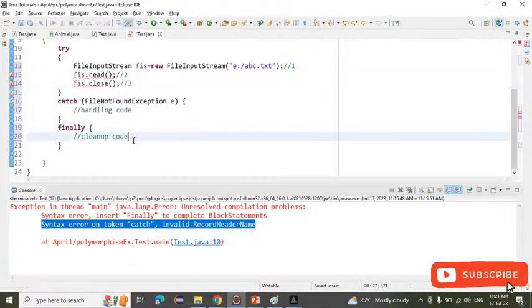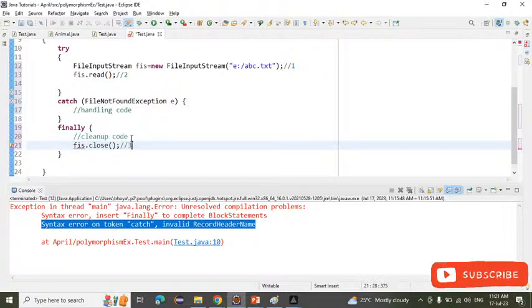For that, inside the finally block we will always write the cleanup code. This fis.close you will always write inside the finally, which means it is executed all the time. Whether the exception is handled or not handled, our finally block will be executed.